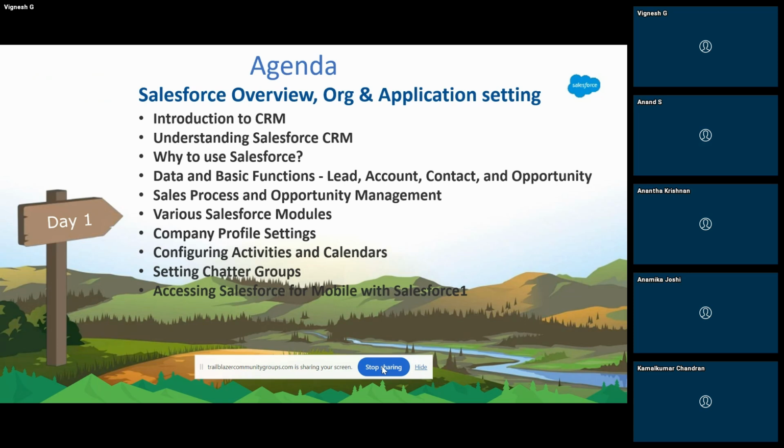And company profile settings, where we can have the profiles and basic company information, which is the org information, and how it affects the company functionalities and everything, and activities and calendars and Chatter groups, etc. And mobile, as I said, we can use that on mobiles also. That's the thing. Yeah. Chatter groups is more like a WhatsApp functionality, which can be used for official communication within the company, more like Microsoft Teams and everything.